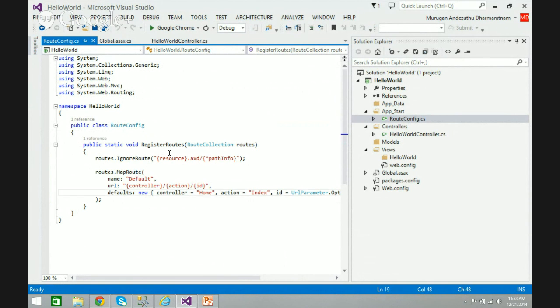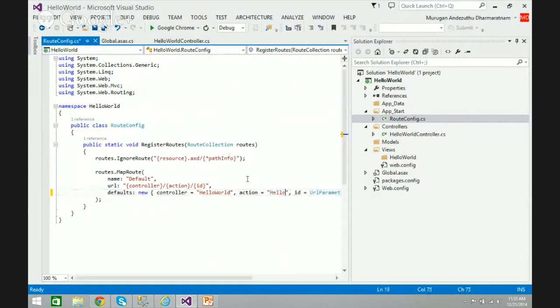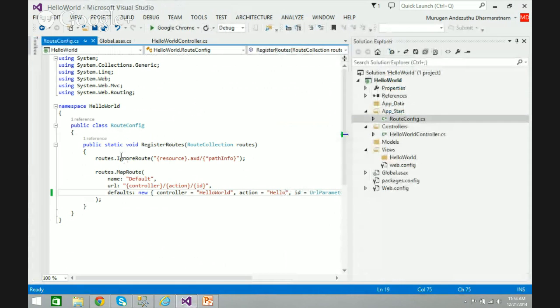So basically, if I want to put default values as my controller name, and say I want to call my hello method, this is what I do. See, I don't have any error. This is because I have configured the routing table with default values. So the default route is controller, action, and ID is an optional parameter.